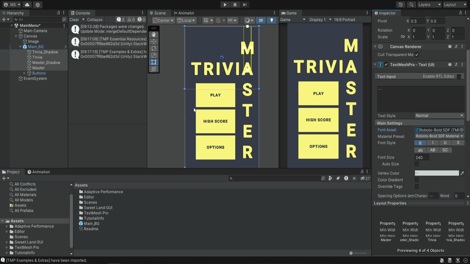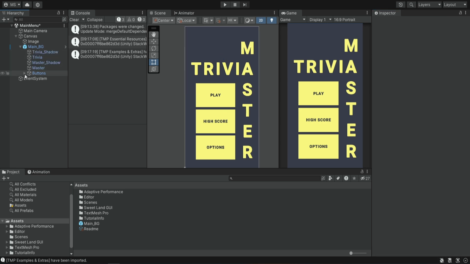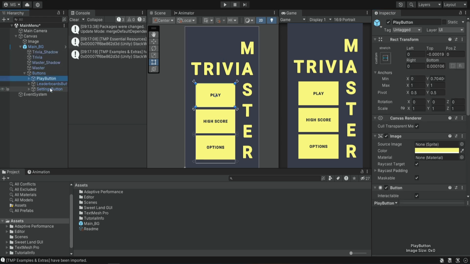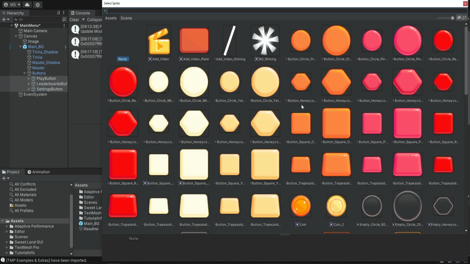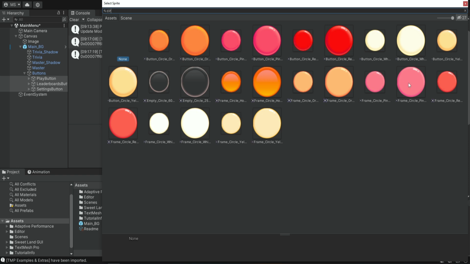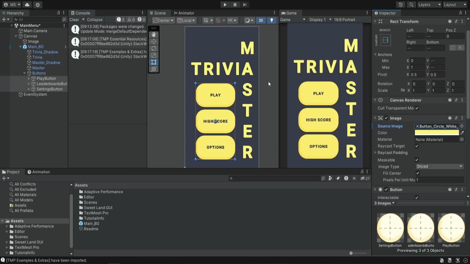Then we're going to set sprites for these buttons. So we're going to expand the buttons. We're going to select these three buttons. We can hold Control and then select all of them. And over here, instead of this non-sprite, we're going to select, we can type inside circle, and we can find this button circle, 250 pixels, and we're going to double click on it, and it's going to set it to be the sprite of these buttons. Now again, this is just a simple UI that I created. You can do whatever you want.